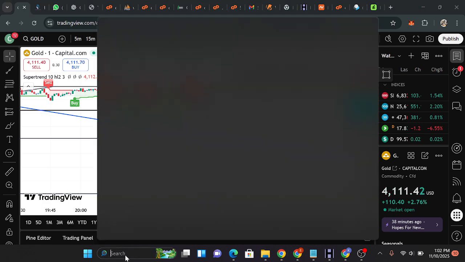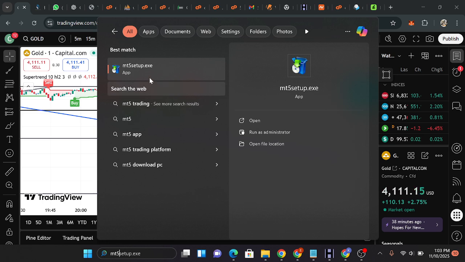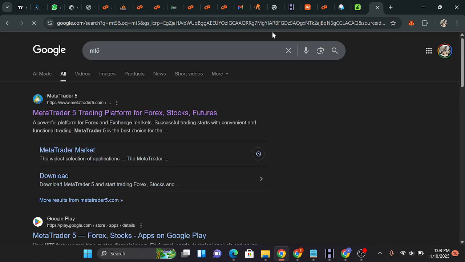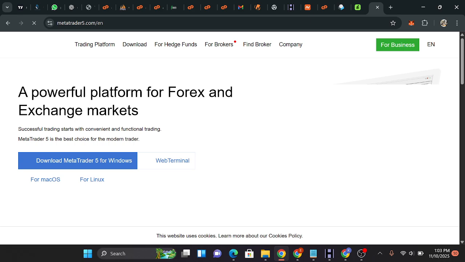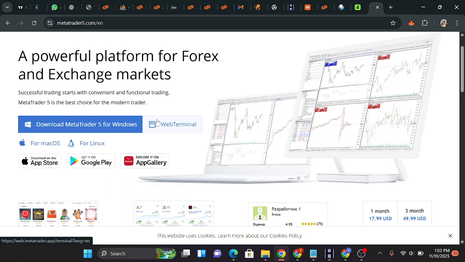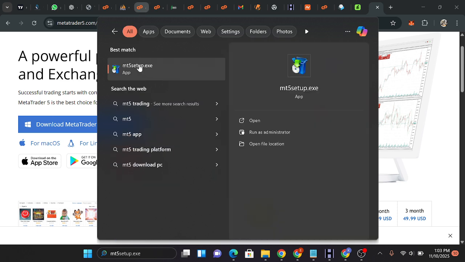Like I already told you guys, before you start creating an MT5 trading bot, you have to install MT5 on your PC. And how do you install MT5 on your PC? You can easily download it from Google Chrome by searching MT5, and you're going to see the first search result here. Depending on your broker, you can also get MT5 from your broker's website. If I hit download here, I automatically get MT5 on my PC. And if you already have MT5 on your PC, you can skip this part.